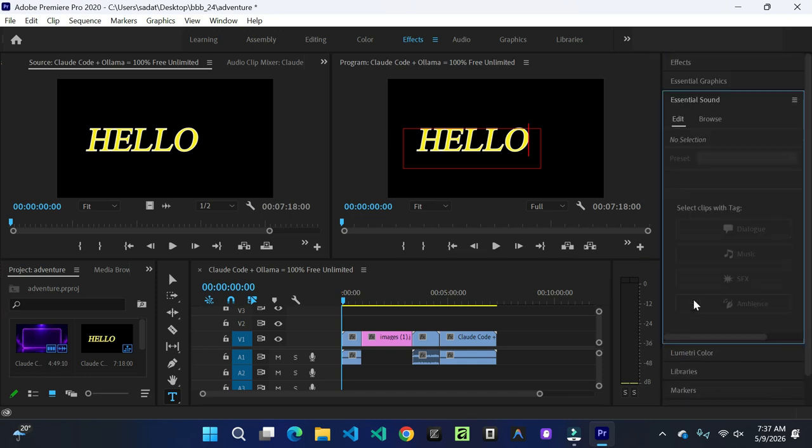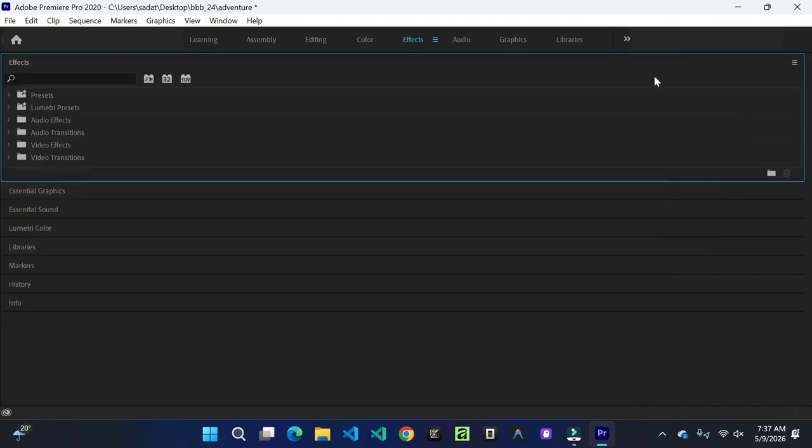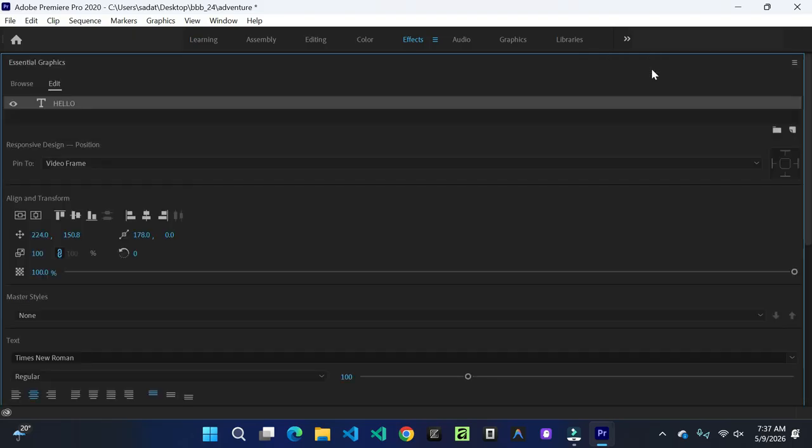So we can explore this as well. Essential title, essential sound. We are still on effects, so I'll click on effects here. Now we have what we call, hold on, let me see. Okay, this has closed. This is an issue. Close panel.